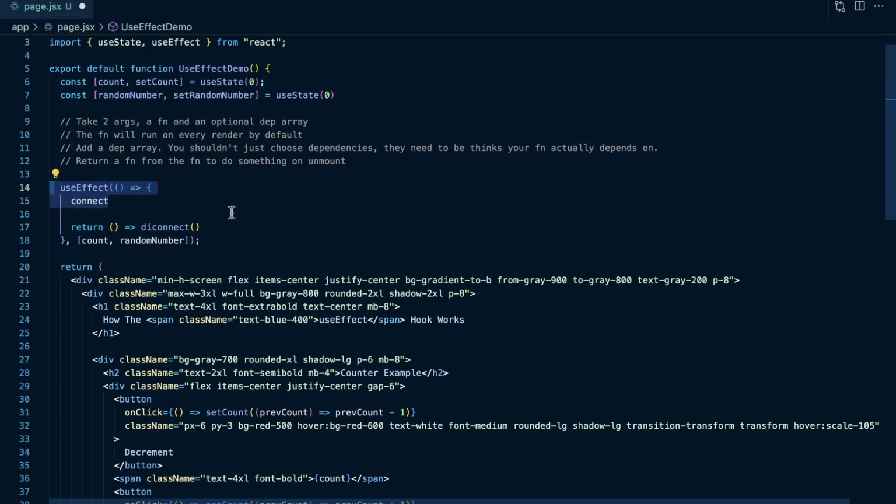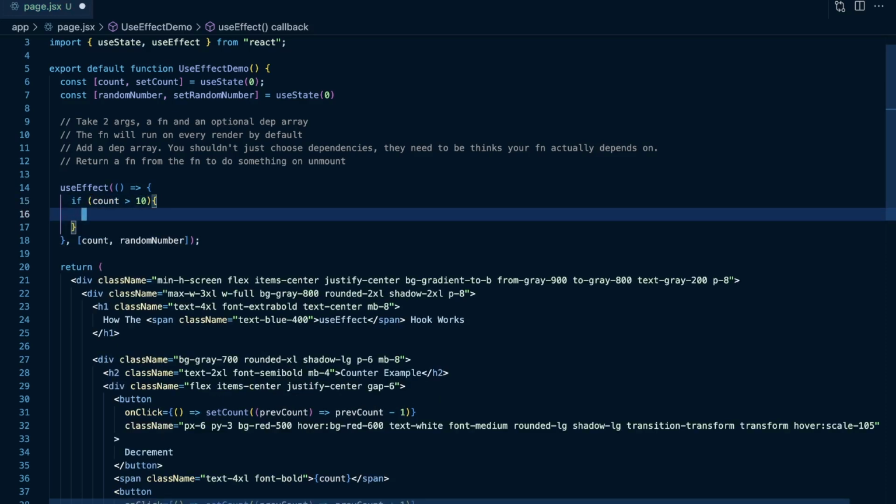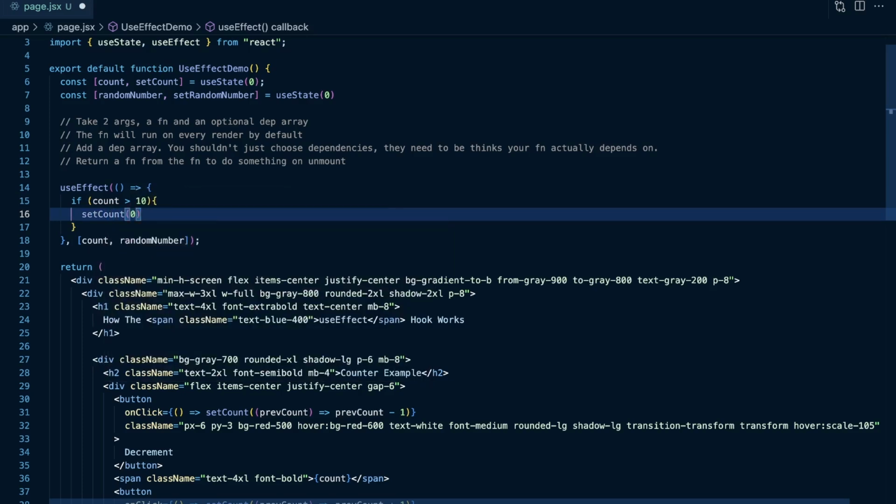We need to clean that up, so we're going to return a function that is going to disconnect from that WebSocket connection. Now, let me show you one other example here. In your passed-in function, you might have various logic. Like if count is greater than 10, then maybe here you could set your count back to 0 to reset it. And this will work, but there's a but to this.